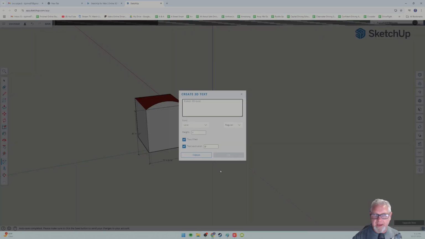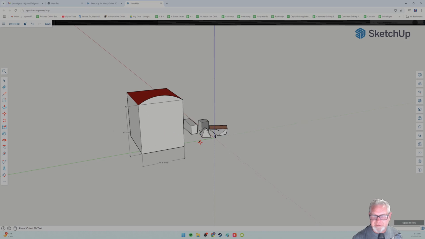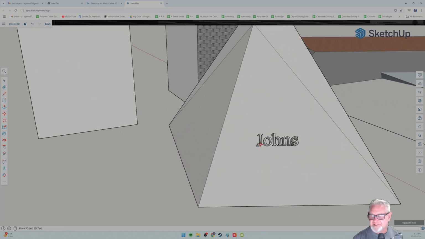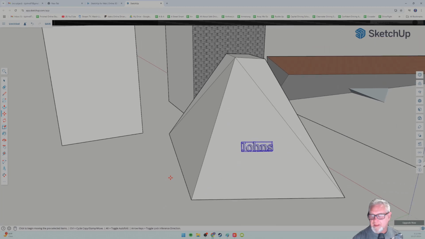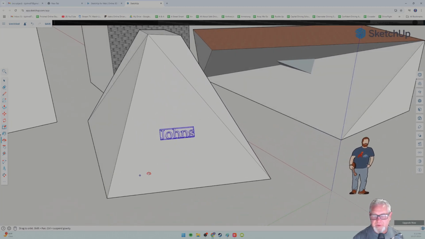The A that looks like a kind of three-dimensional A is called 3D text. If you click on that, it brings up this box that says, what do you want to type in? I'm going to type in my last name. There are some options here: how big you want it, what font you want, et cetera. It's really small against that huge shape, so I'm going to zoom in and place it on the side of one of these small shapes right here. And so we have 3D text.